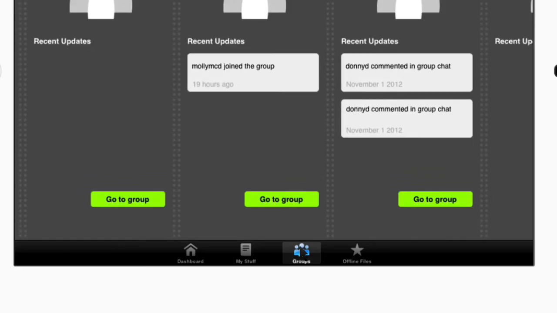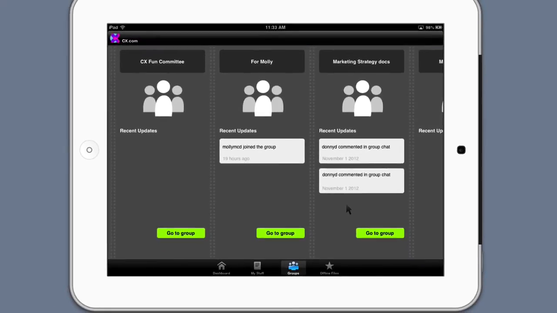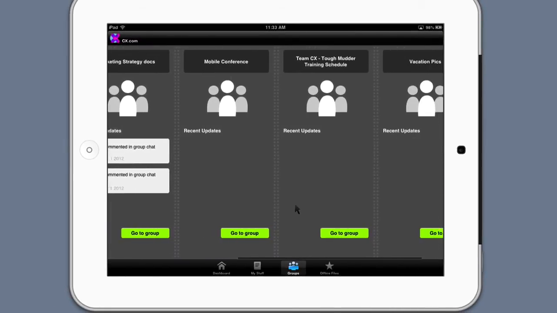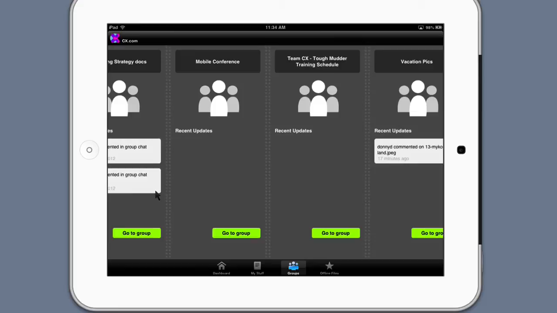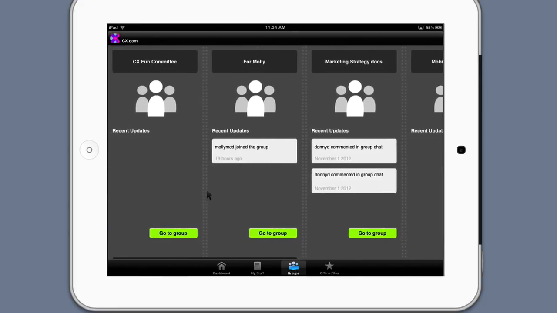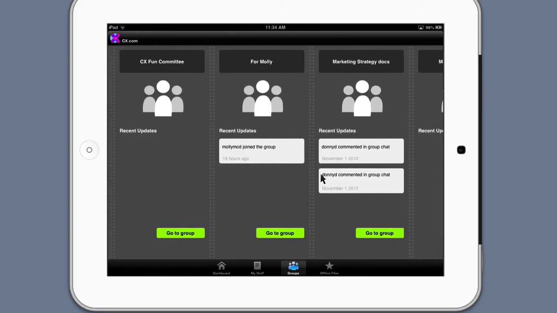Groups make it easy to connect and collaborate with others in your own environment. With just a quick glance, you'll see group updates. Each update is listed under the corresponding group name.